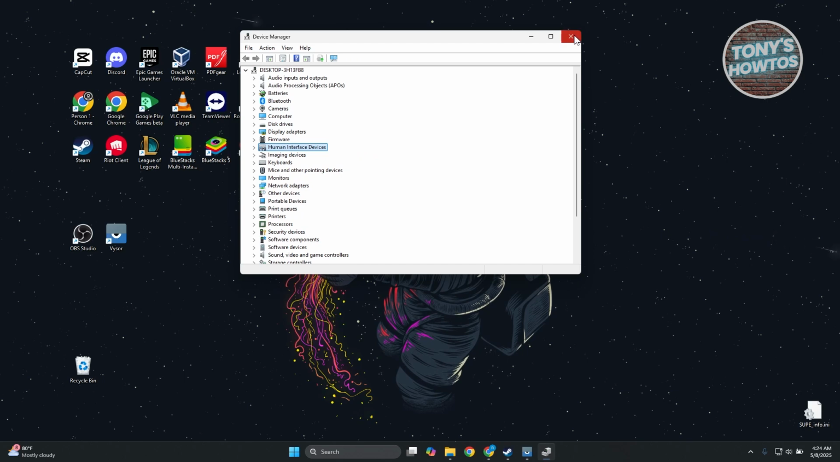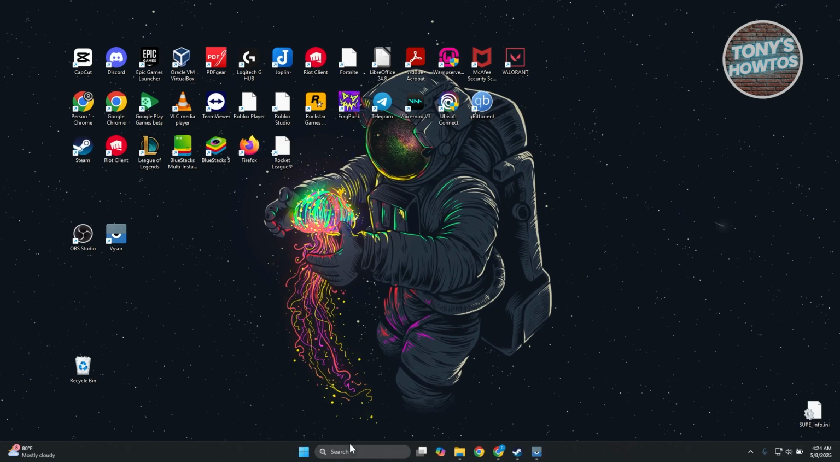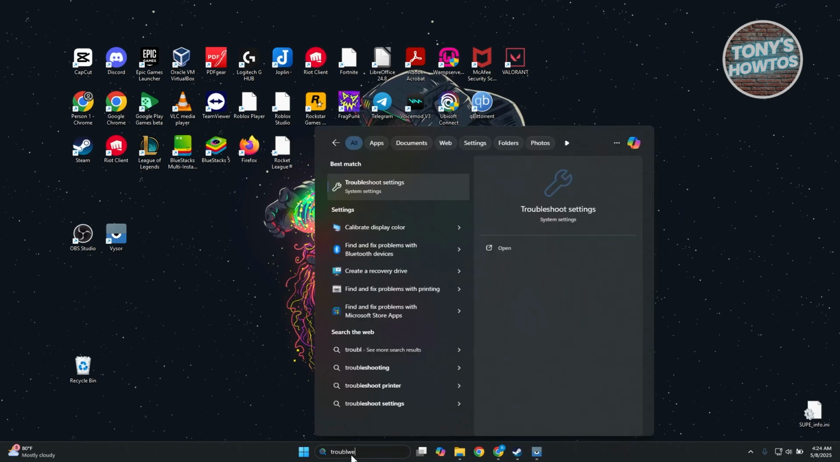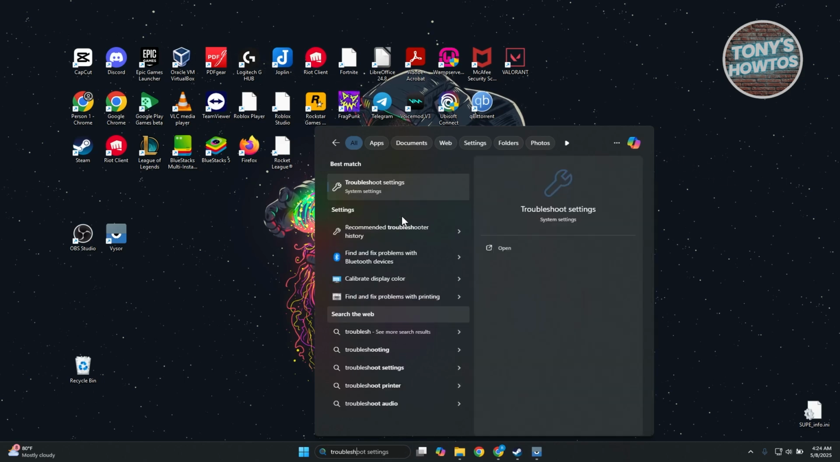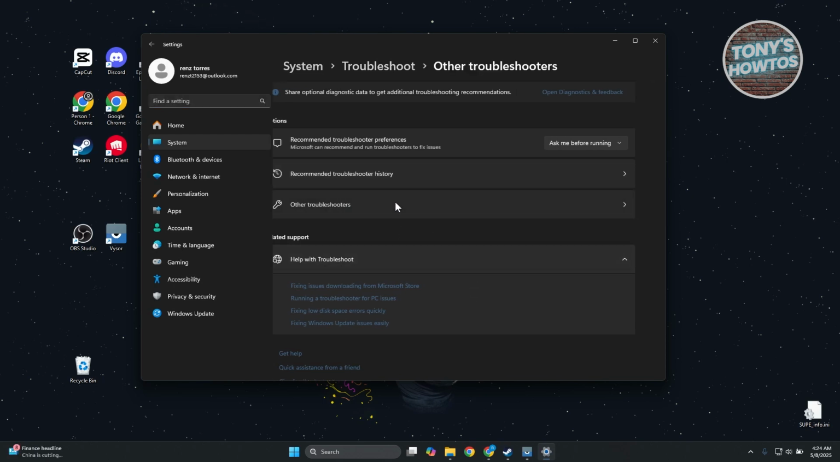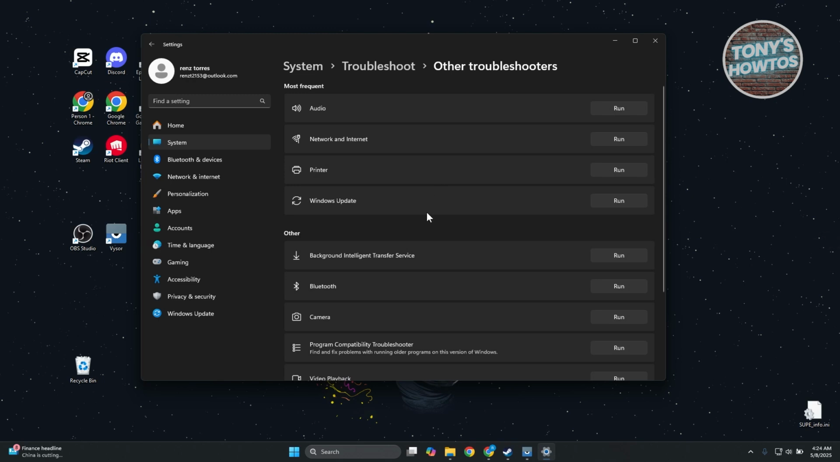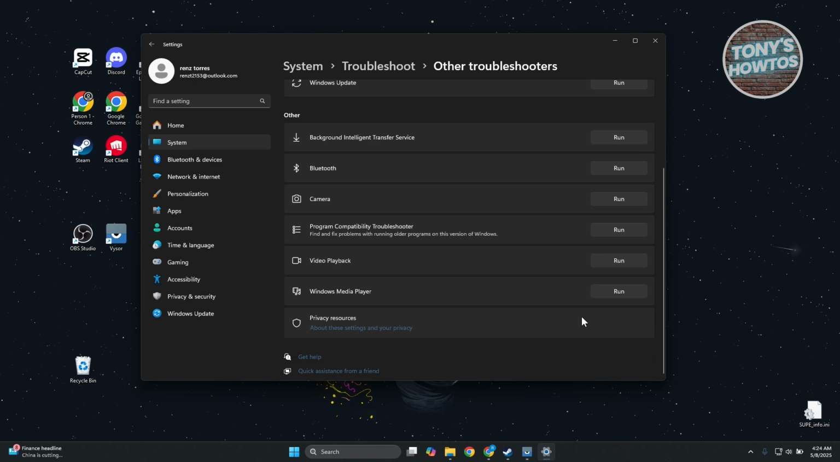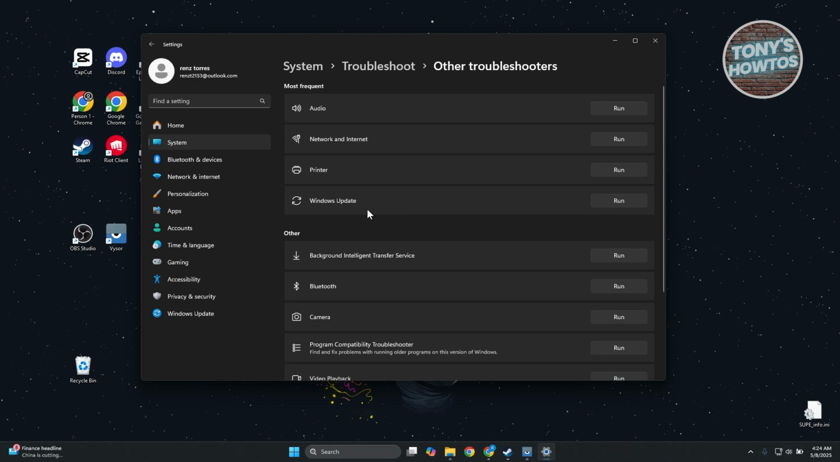Now, another thing that you may want to do here is you may want to also use the troubleshoot feature already installed in your PC. So go to search here, just type in troubleshoot. And from here, let's go open up the troubleshoot settings. And from here, let's go ahead and just choose the option for other troubleshooters. And from here, there's going to be a lot of troubleshooting that you could do. You could run the program compatibility troubleshooter here. You could also run the Windows update troubleshooting here. And yeah, so go ahead and just try running those and see if that helps.